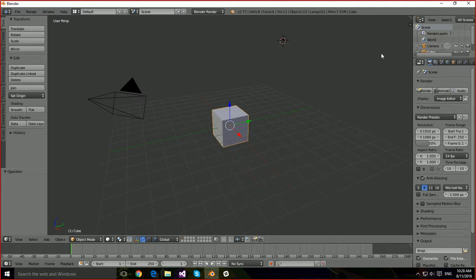Now, down on the bottom, we have the timeline, which, if you're doing animation, is where you scrub through the various frames. The default setting is 1 to 250 frames. And you can slide between all of them. But that's mainly used for animation.